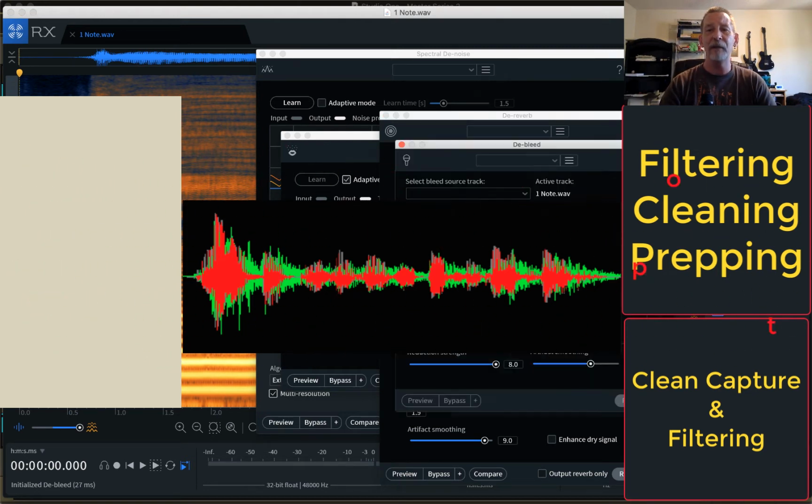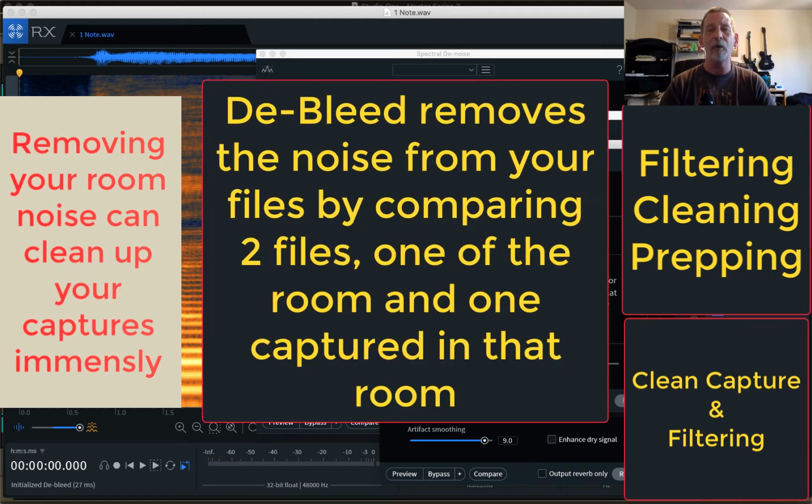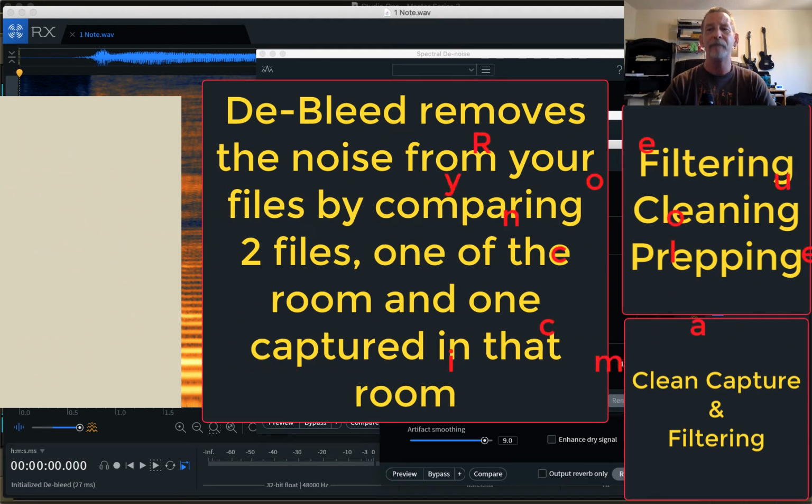And things like debleed. I took a capture of my silent room, to have a noise file of the room that I record in, so I could drag it into this debleed. Any of my captures I can run through this, and it'll compare against that debleed file, my noise file from my room, and try to get as much out of that as possible. This tool is great. It does a great job at doing that.